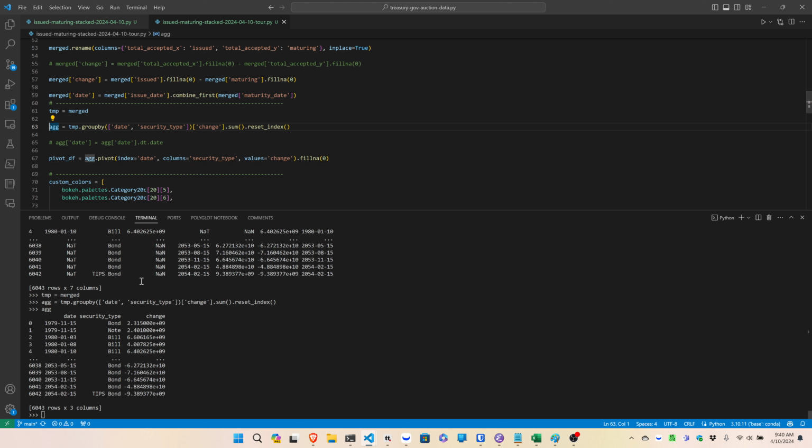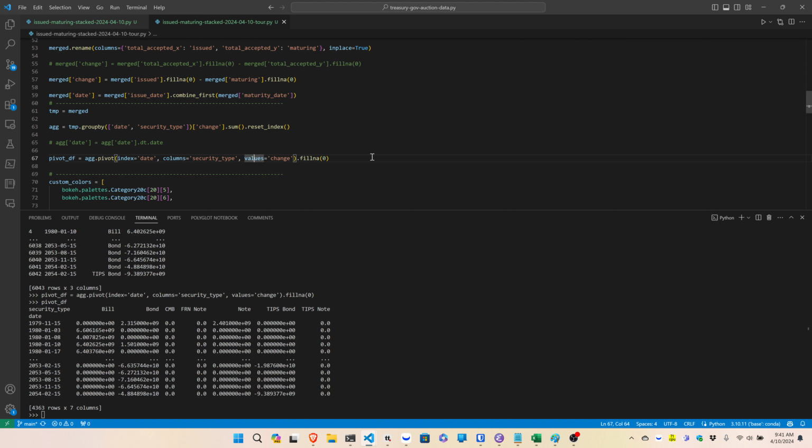This line here will leave us with just the following columns: date, security type, and change. And you can see under security type, of course, we have all the different security types: bonds, bills, notes, etc. And what we want to end up with is, we want to pivot this table so that every security type gets its own column, and the column will show you the net issuance. That's what this line right here does.